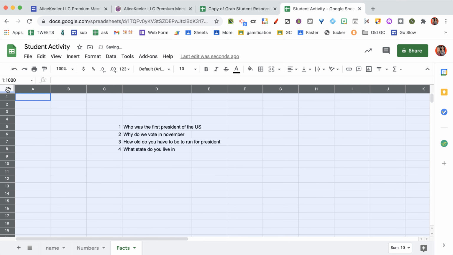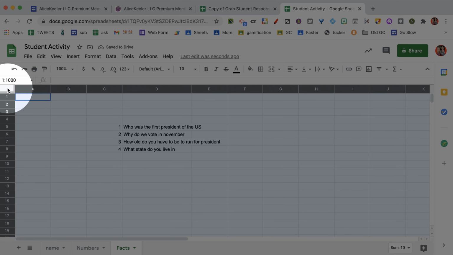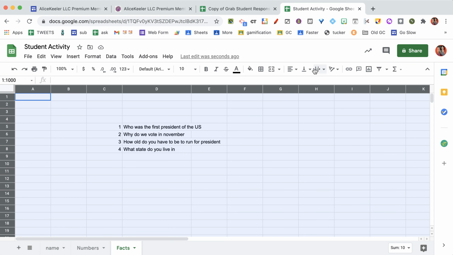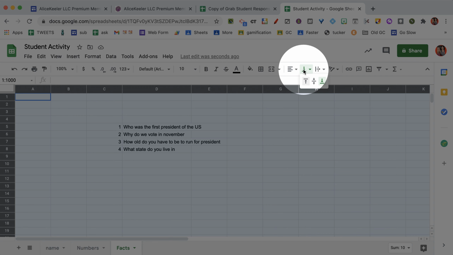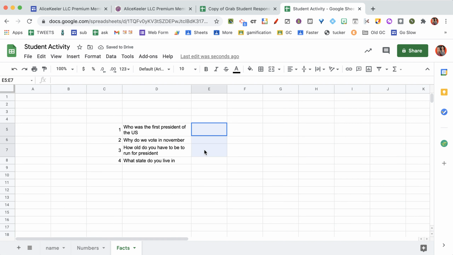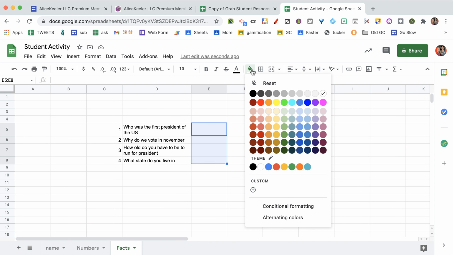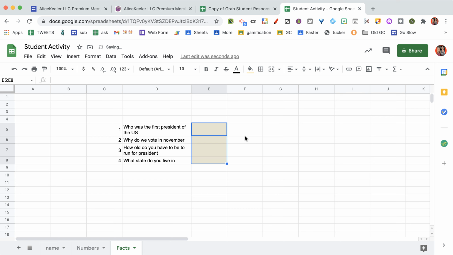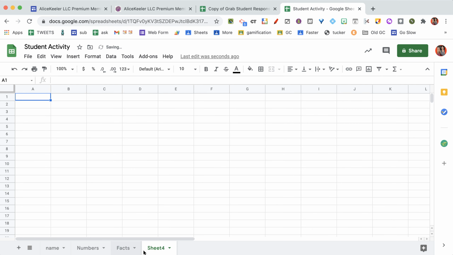I actually am going to click what I refer to as the awesome box, which selects all, because I like to use over here in the toolbar that I center vertically, and then that I turn on word wrapping so I get them all nice in there. I'm going to highlight these and again use yellow to say, hey, you're going to put your answer in there, and I'm going to make it wider. Okay, so then I'm going to add a sheet, and I'm going to call this one responses.